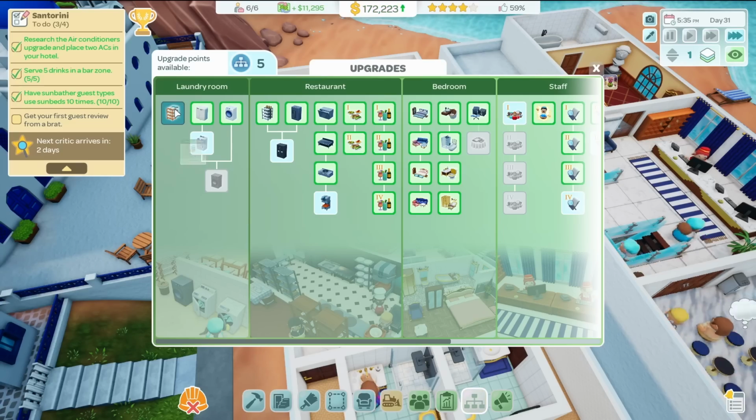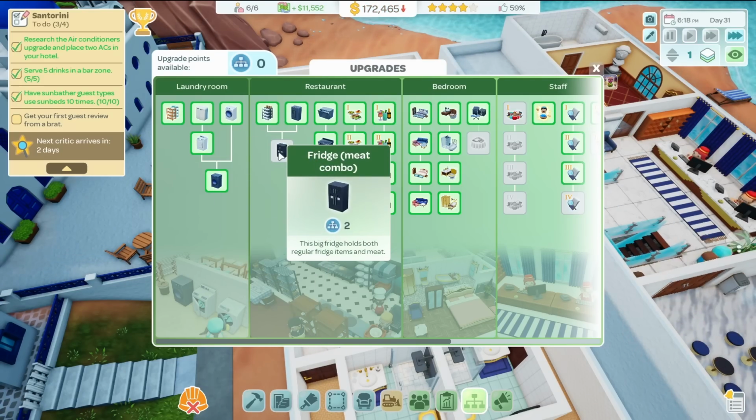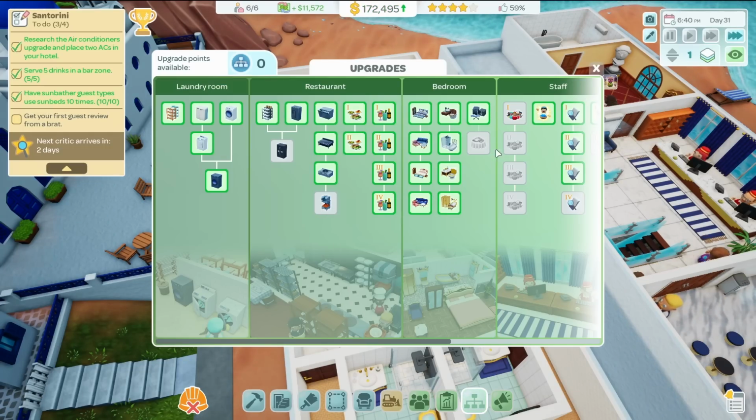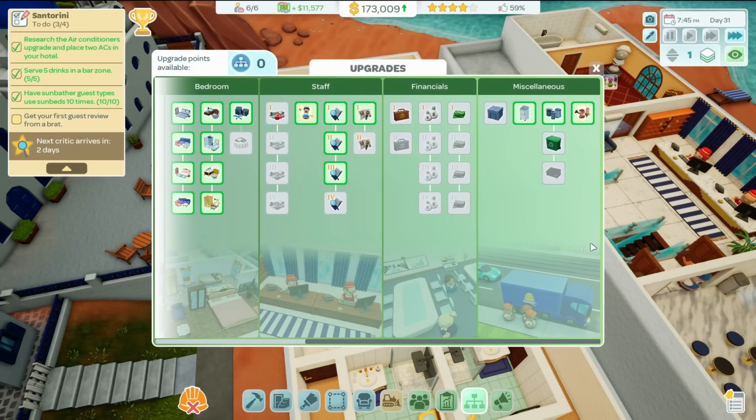May as well get a few other things now. Bigger shelves in the laundry, combo laundry machines, a couple of things for the kitchen soon as well. We've almost unlocked the entire skill tree here as well. Except for financials, because it's all about loans, and I don't need no blimmin' loans.